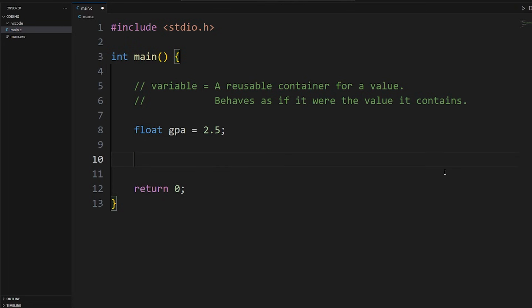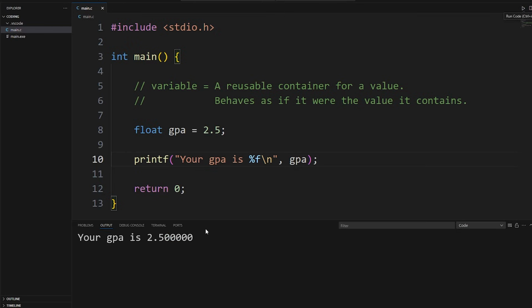Then to output this, I would use printf. Let's think of a sentence. Your GPA is, use a format specifier. Then for a floating point number, we're going to type f for floating point number. I'll add a new line character because I'm probably going to forget to do that later. And then I will display my variable of GPA. Your GPA is 2.5, and then a bunch of zeros after.